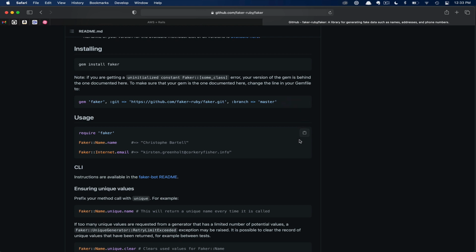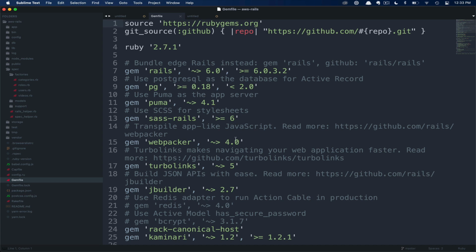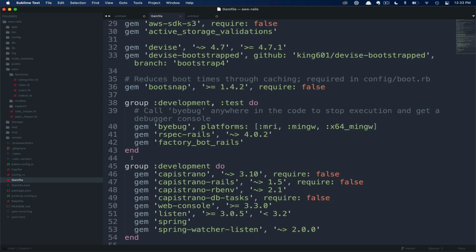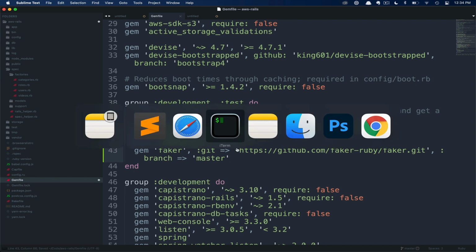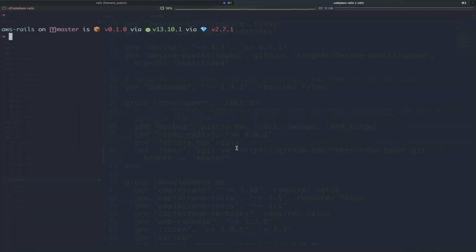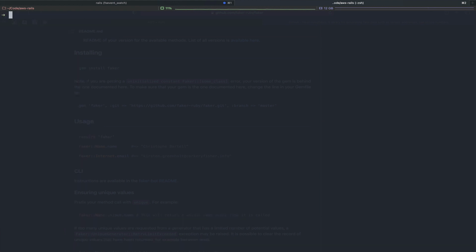So let's copy the line, flip back over to our application, which we just have open here in Sublime. We're gonna navigate to the Gemfile, which is just in the root of your application. So here we're just going to add this to the development and test block, break down a line, and then enter in the Faker gem. So we'll paste our code, we'll save, and then flip back over to the terminal. We can run bundle install to pull this gem down locally. So we'll go ahead and clear our screen.